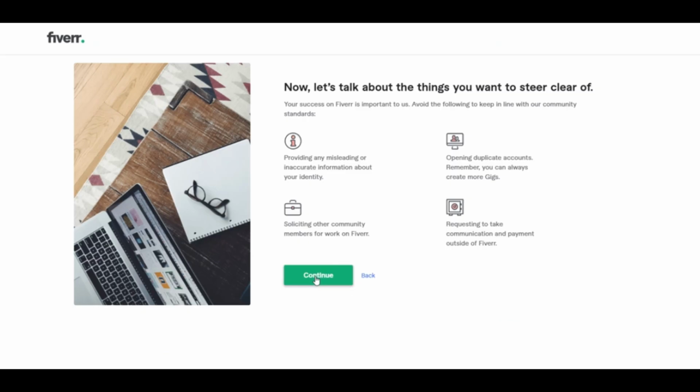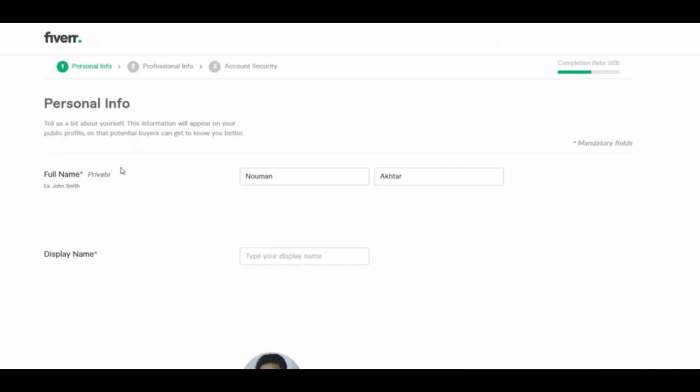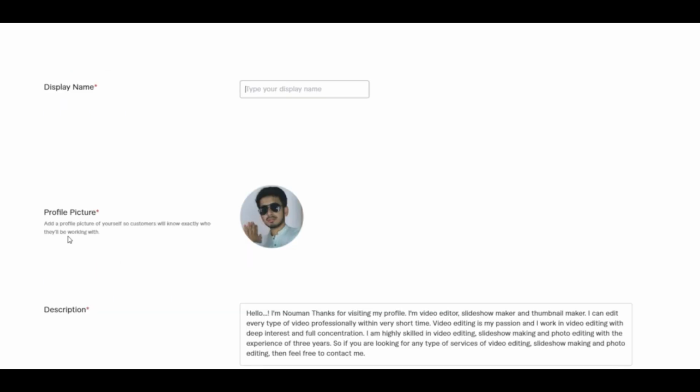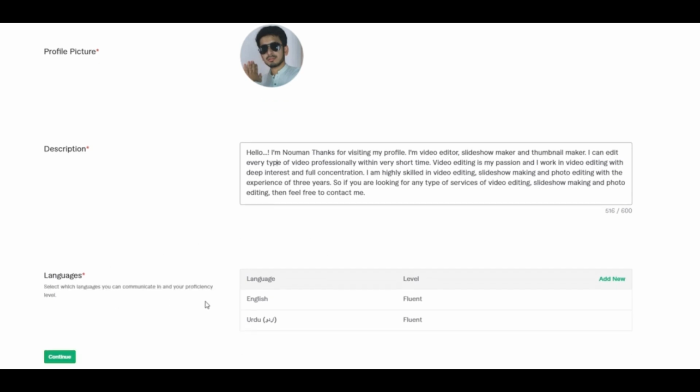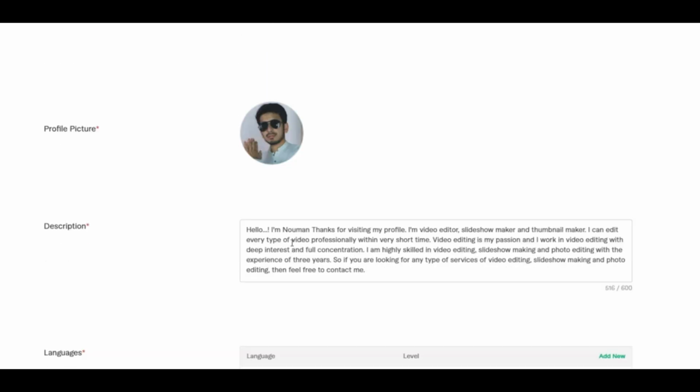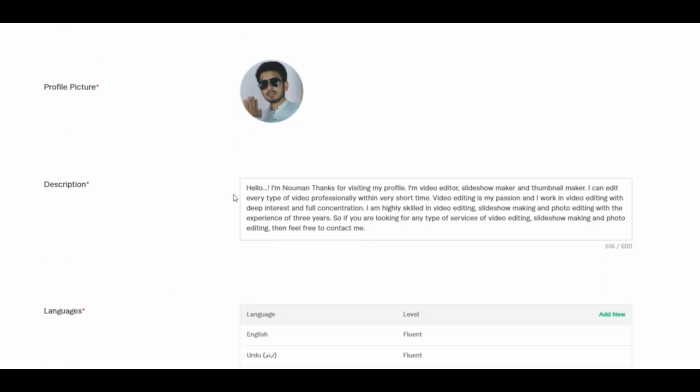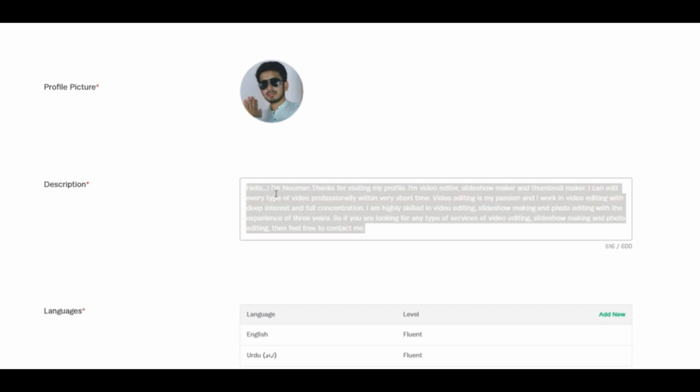Then click Continue. Now fill in your personal information, including your full name, a professional profile picture, a short description about yourself, the languages you speak, and your skills. Write a clear and friendly description. Tell clients who you are, what you offer, and why they should trust you.